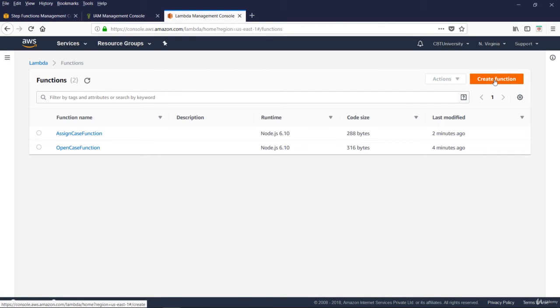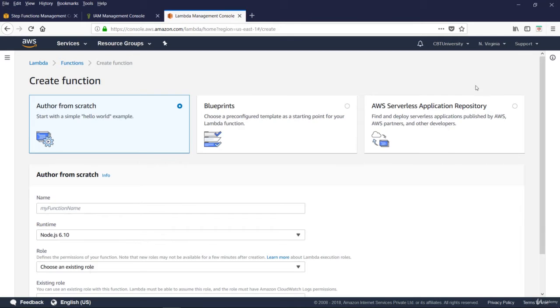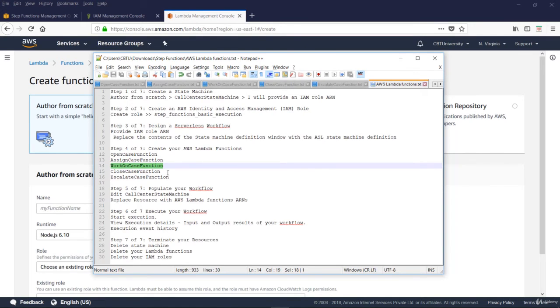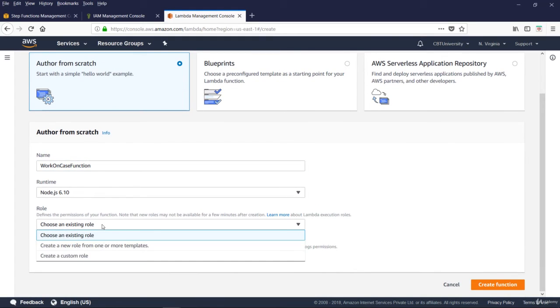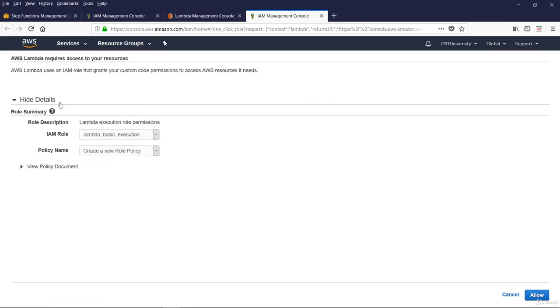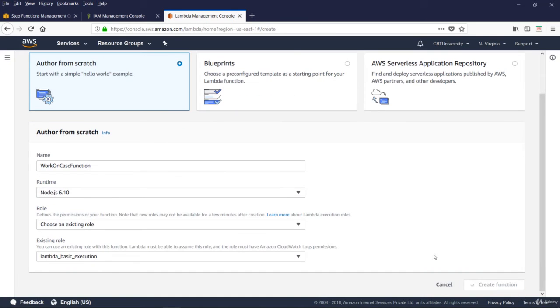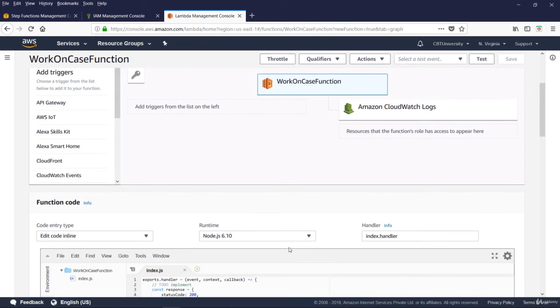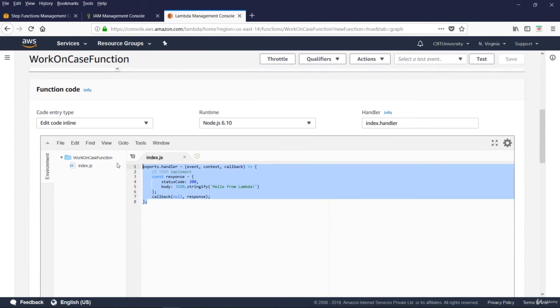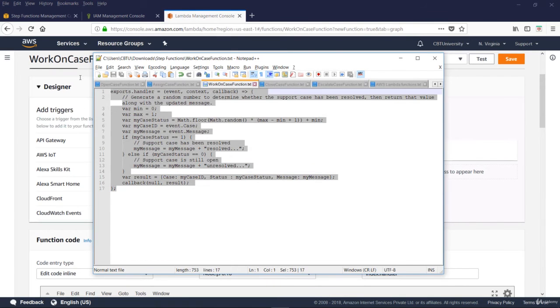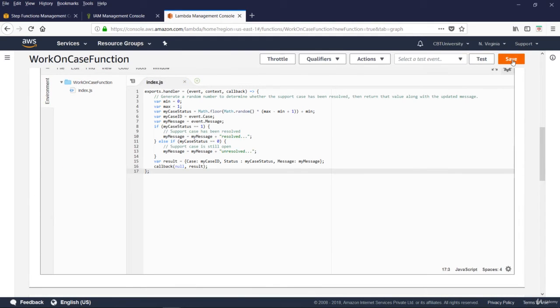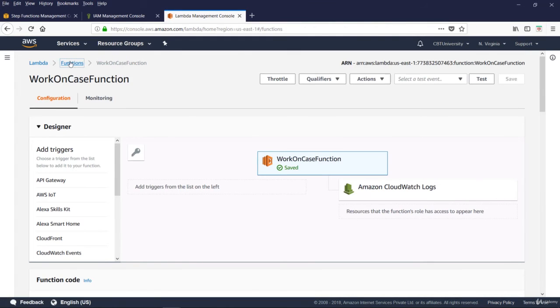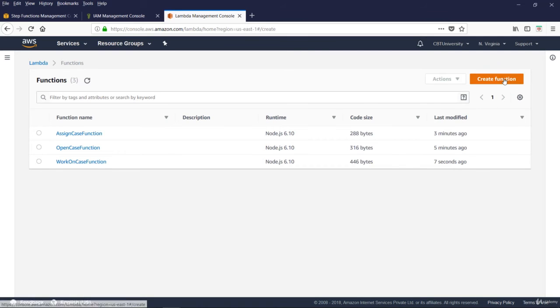Create function. Create the next function. Work on case function. Default runtime. Choose custom role. Allow. Create function. Let us modify the code. Copy this code. Save the function. Go to functions. Create the next function.